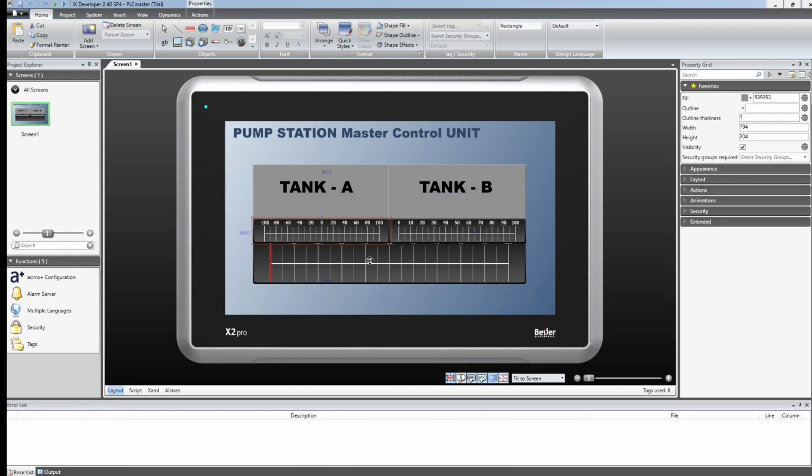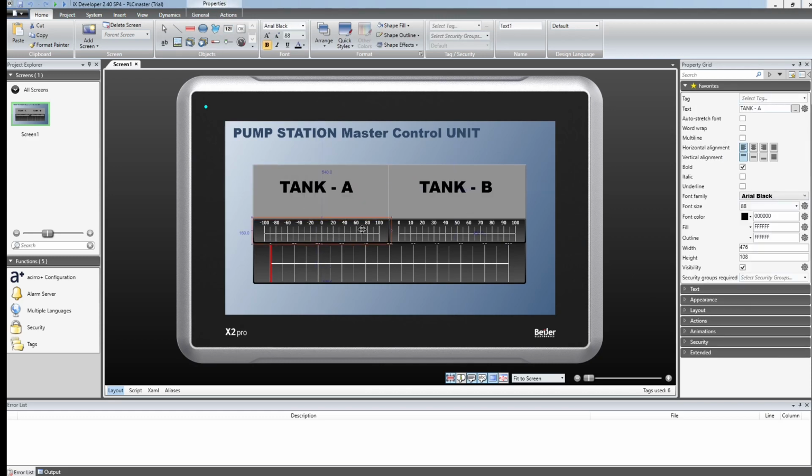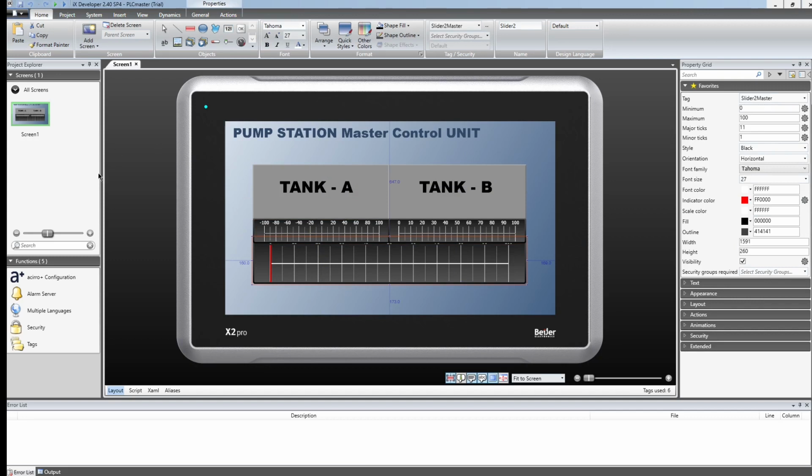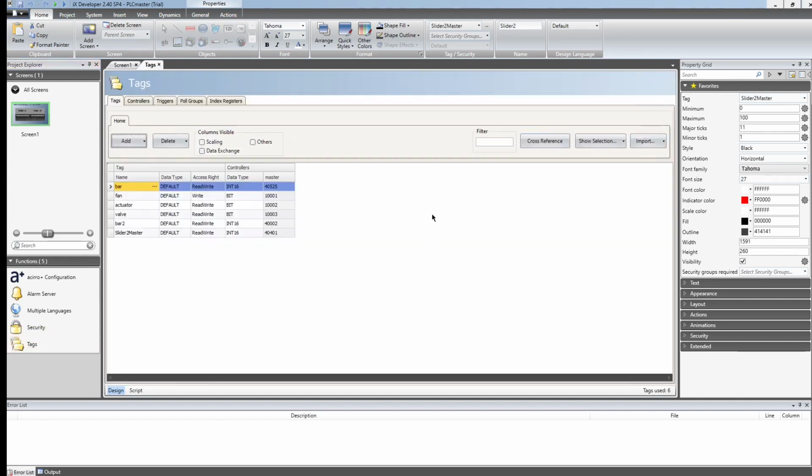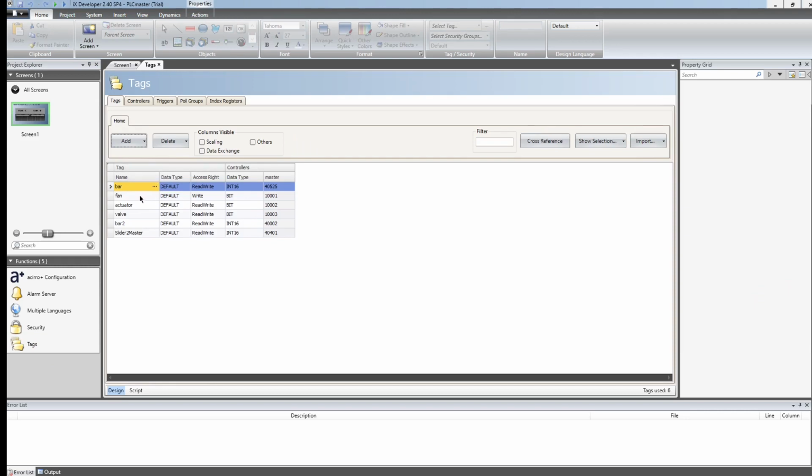This is something which I had defined, so it's very customizable. I just selected tank A, tank B, and defined some sliders. What you typically do is, this is the master side of the pumping station, or the master side of the Modbus controller. In the tags side, you will be able to define the tag associated to the bar, the valve, the actuator, and other things.